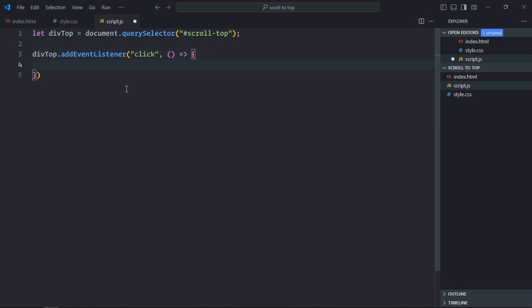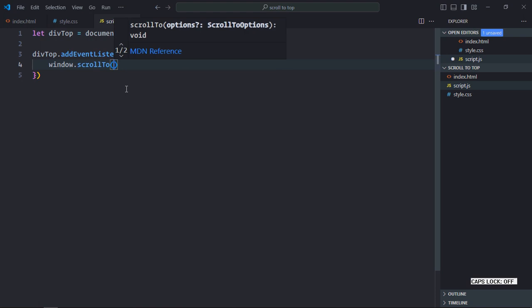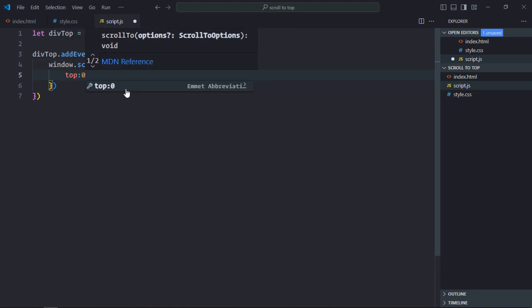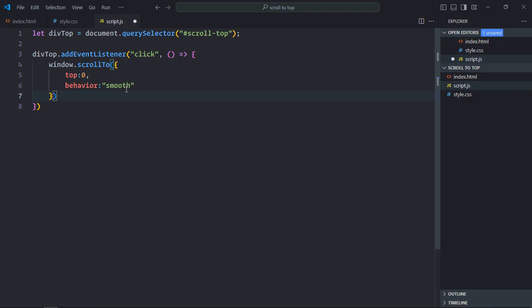Inside this function, I will call the window.scrollTo method. It will simply take an object. So top will be 0 because we want to scroll to the top, and we want it to be a smooth scroll. So we'll pass the behavior smooth here.